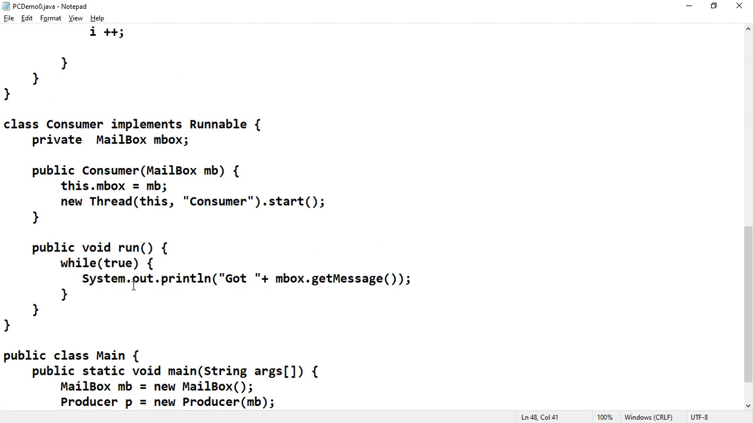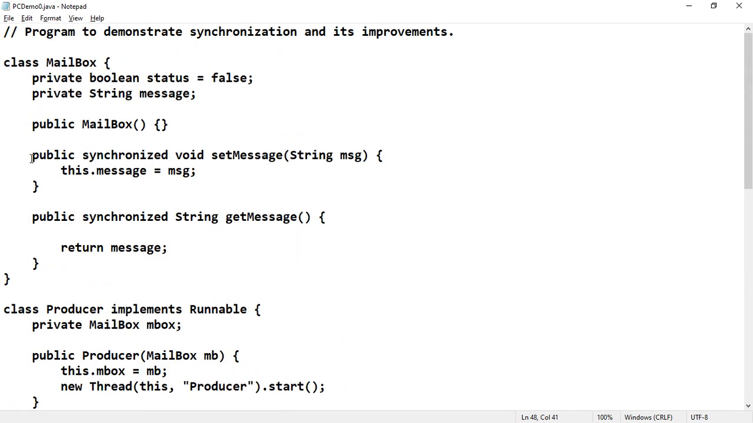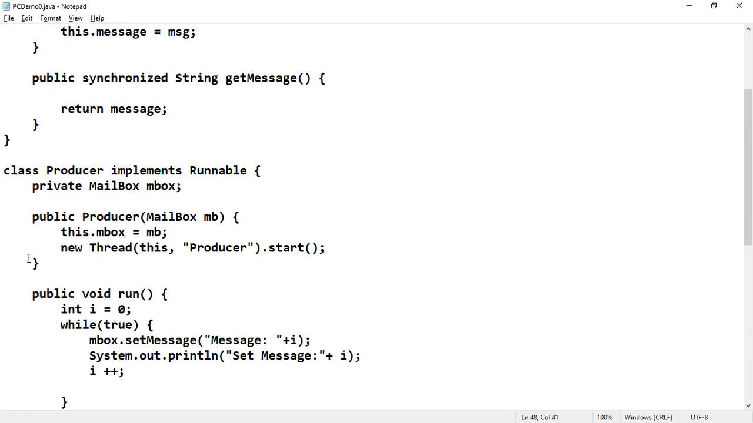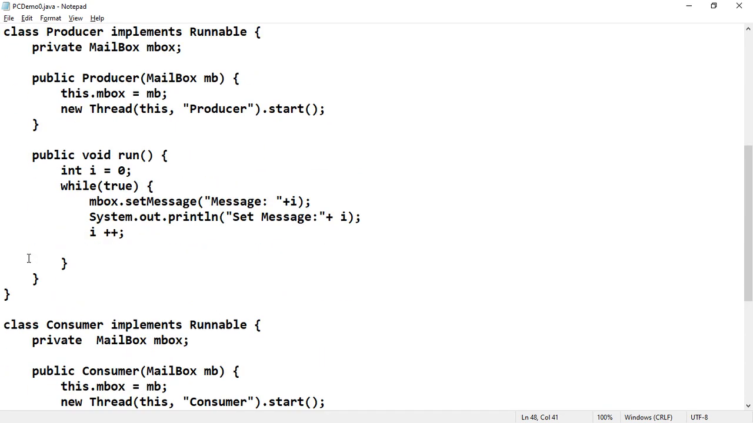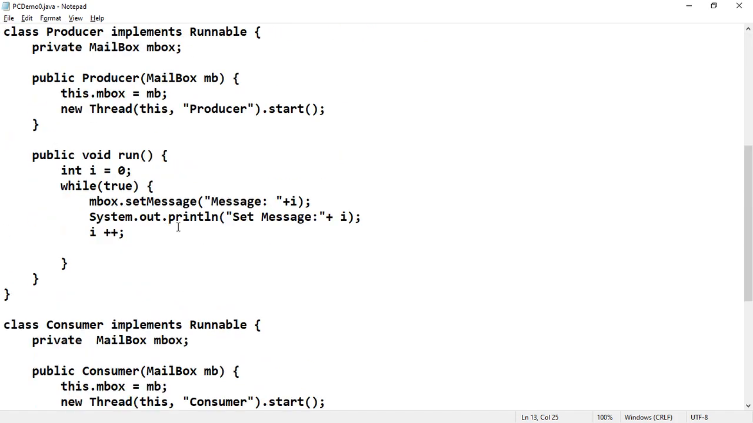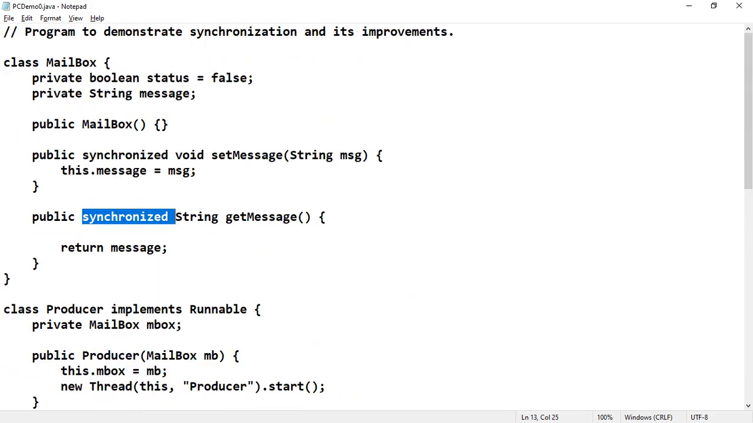So this is the way the producer-consumer was used. Here in these three classes, Mailbox, Producer and Consumer, which class is the monitor class? The monitor class is the one consisting of synchronized code. That means in Mailbox the synchronized keyword is there, synchronized code is there. In Producer there is no synchronized code, and in Consumer also there is no synchronized code. So here the monitor is Mailbox.